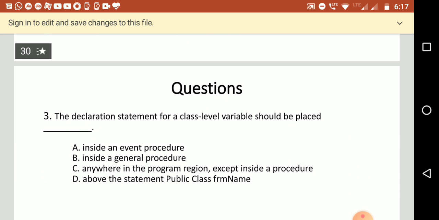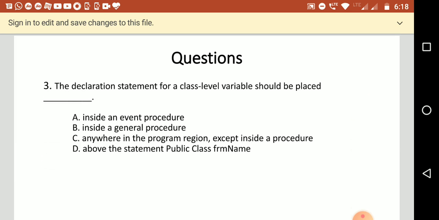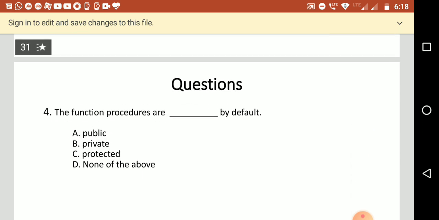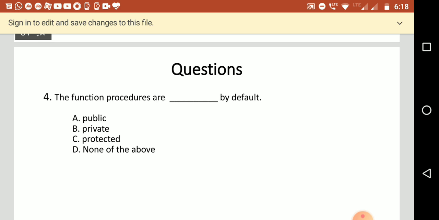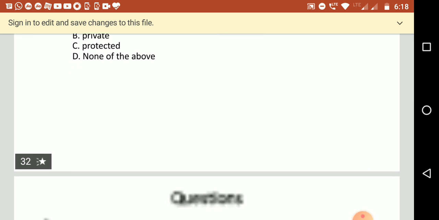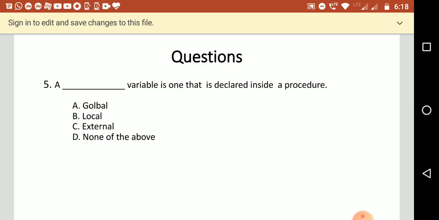The third question is: the declaration statement for a class level variable should be placed. The options are inside an event procedure, inside a general procedure, anywhere in the program region, above the statement Public Class form name. The fourth question: function procedures are dash by default: public, private, protected, none of the above. The fifth question: a dash variable is one that is declared inside a procedure. A global, local, external, none of the above.